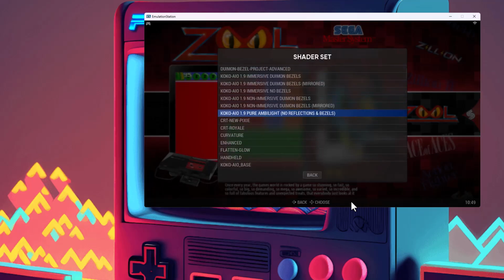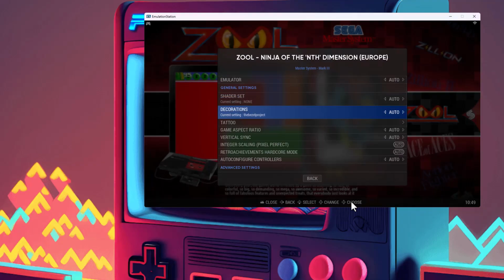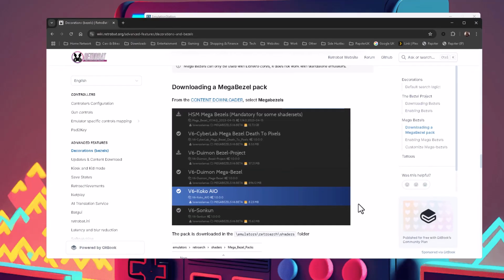So here's all the different shaders, like I say, you can use in any combination. The only thing to remember is if you use the Mega Bezel ones, that will only be with the RetroArch cores, and again it does say that on the website.